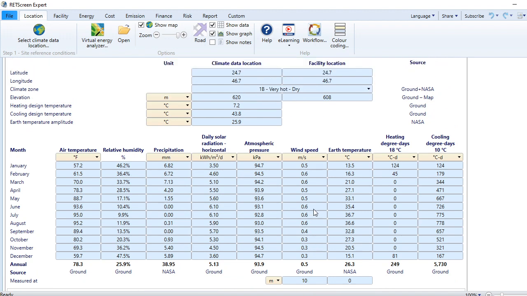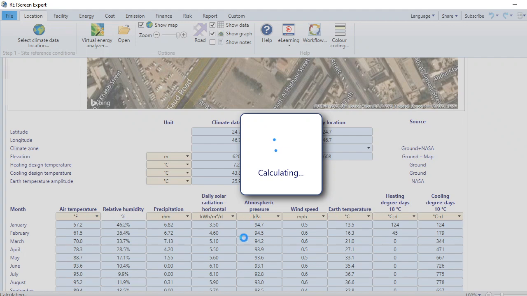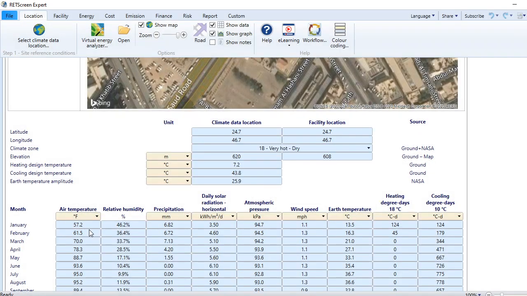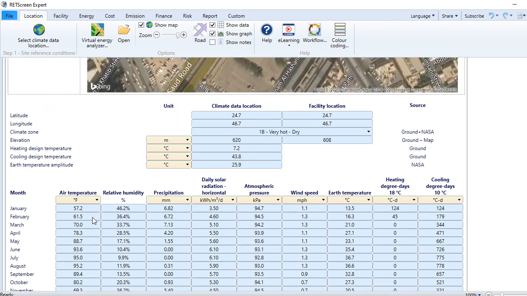So that's the best part of this RETScreen Expert. The data is real data. You can use this real data of that specific location for your actual research purpose as well, and the data is provided by NASA itself. And we can have the longitude and latitude values of that specific facility location.